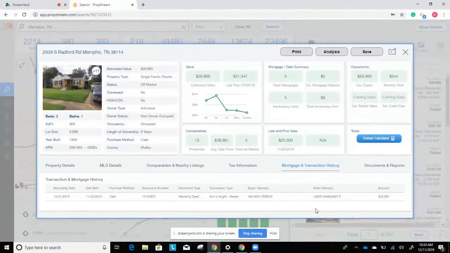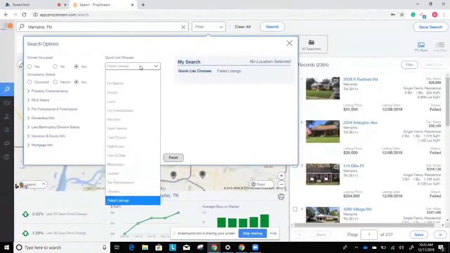So that was a huge update for us to help you guys get rid of the ones that failed and sold privately. So I hope you guys enjoy that. Those were our quick list choices. Tax delinquencies, flippers, and failed listings are our fairly new ones.